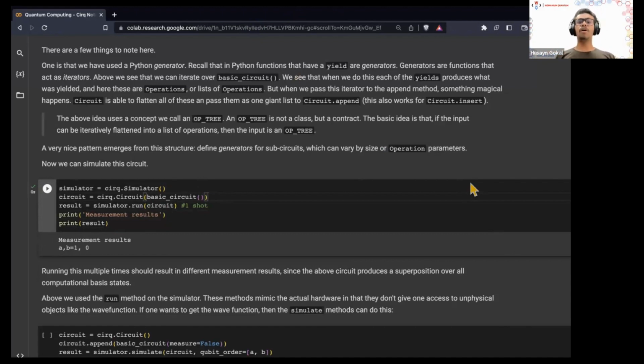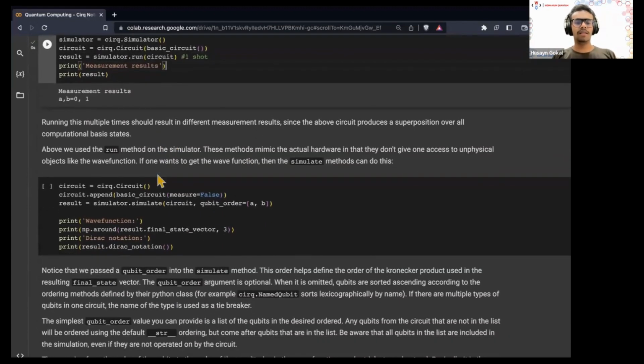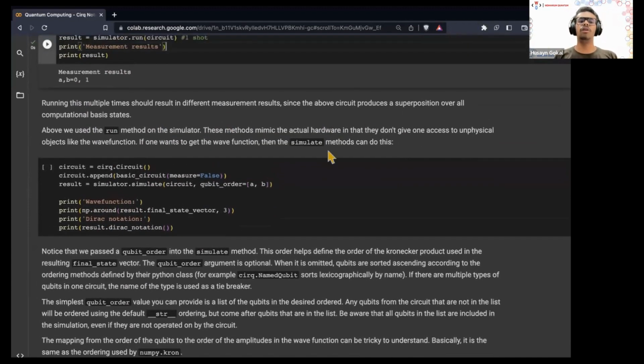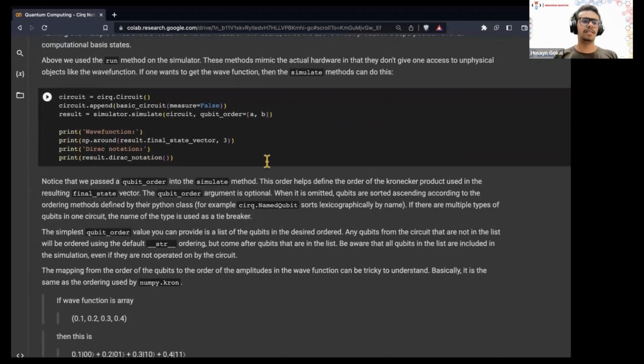it. When you talk about flipping a coin, for example, and getting a 50-50 result, that 50-50 result only happens mathematically or statistically when you flip it an infinite number of times, which is impossible. And so over here, it's basically the same thing. It's a 50-50 probability, but each time you run it, or each shot that you run it for, you will get a specific result. So again, the results are different depending on how many times you run this again and again. So running this multiple times should result in different measurement results, since the above is a superposition of all of the basis states in the system.